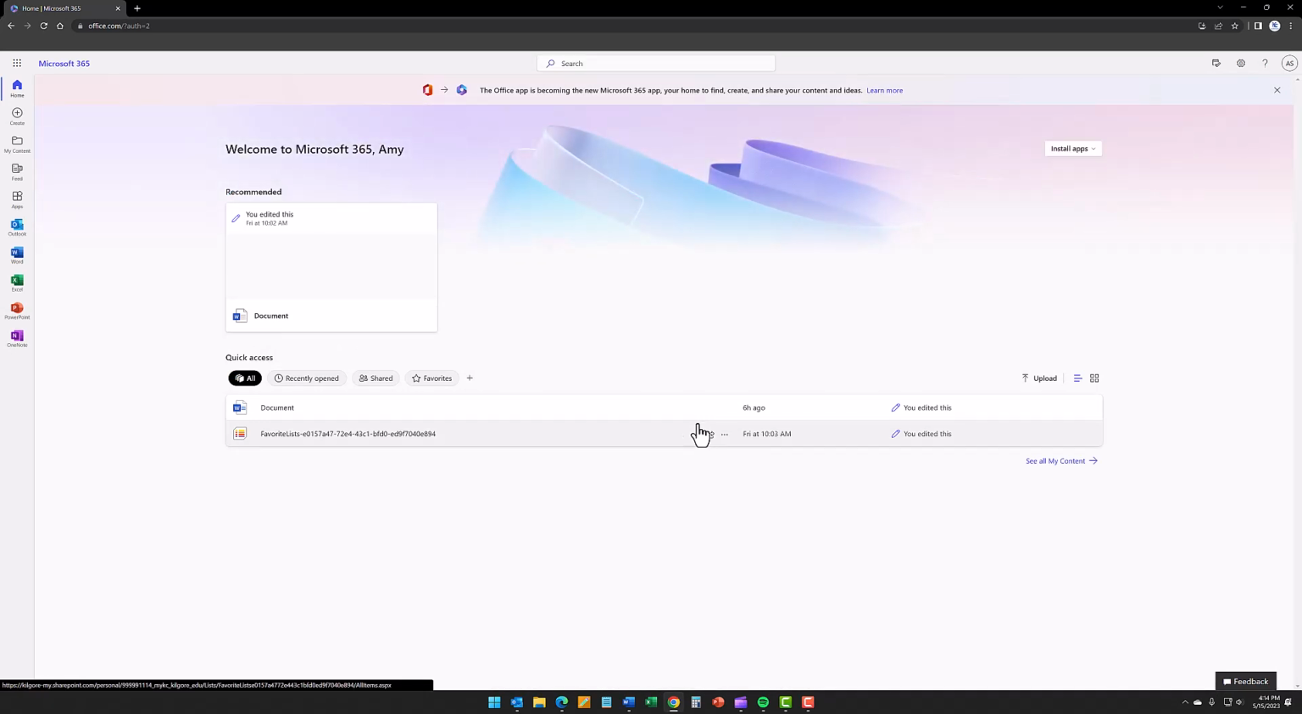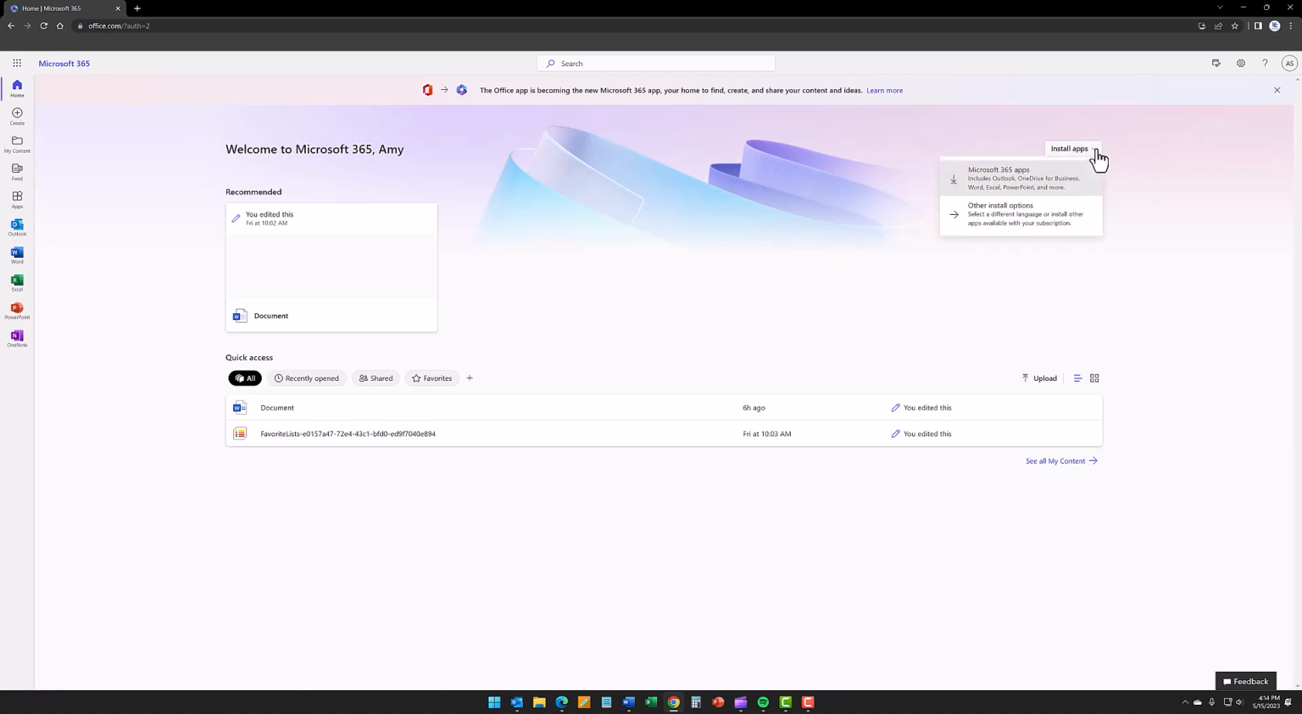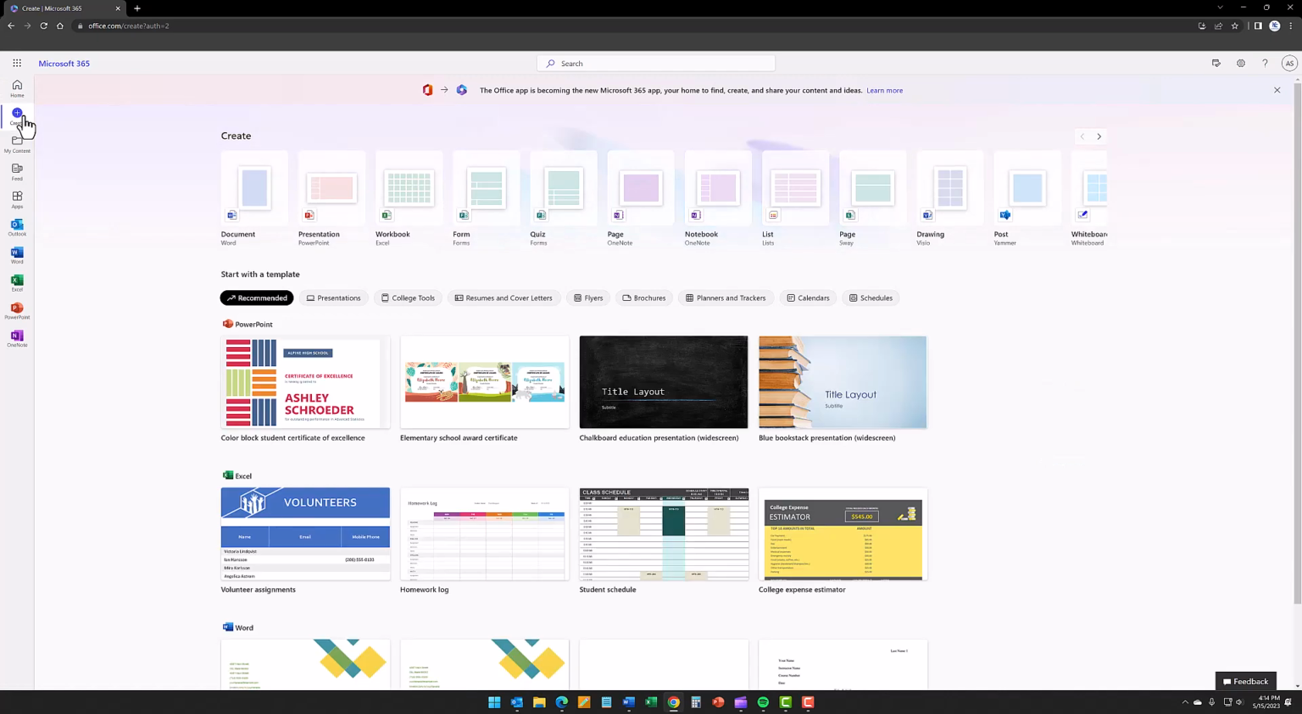You will see a welcome message. You have installed applications here via a Dropbox. You have the home page. You may create content via the plus, giving you access to Word documents, PowerPoint presentations, Excel workbooks, forms, quizzes, page notes, notebooks, lists, pages, drawings, and more. All applications located here in Microsoft Office 365 at Kilgore College are free as long as you are a student.